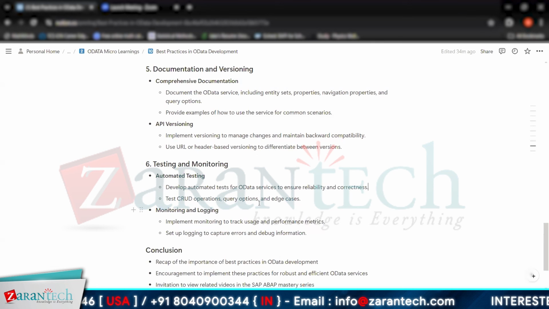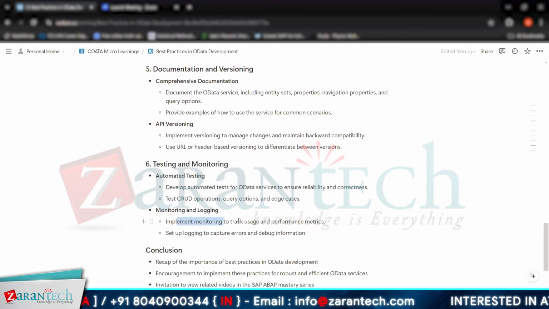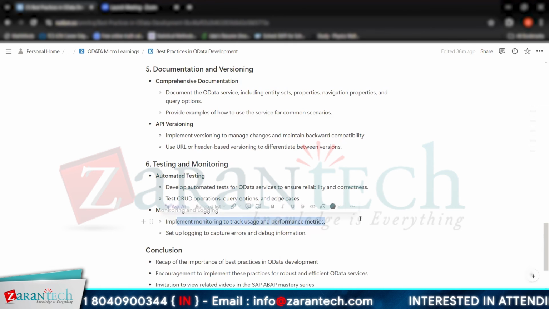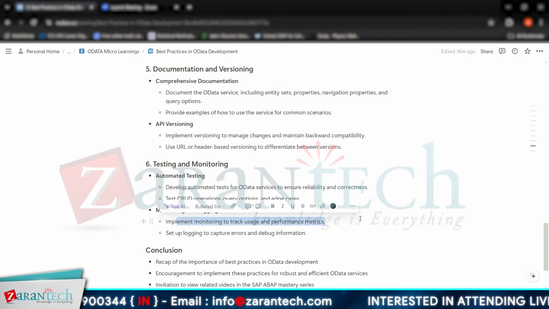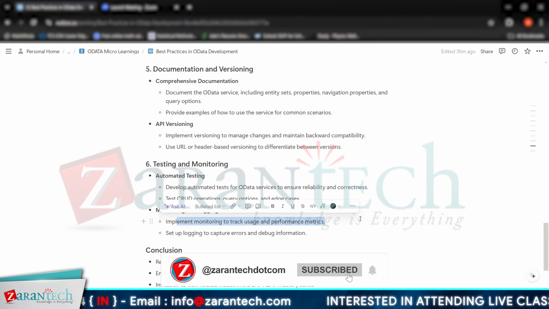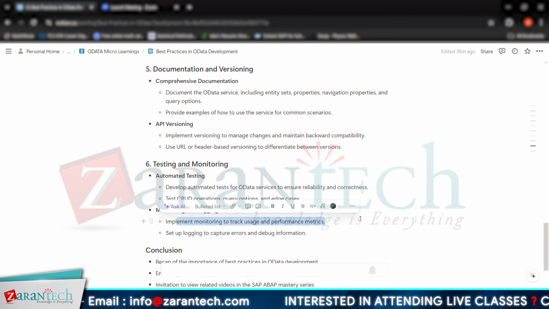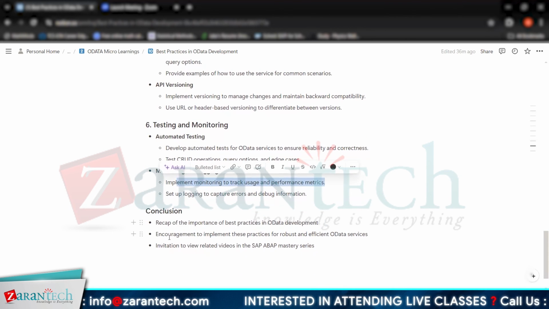Then we have monitoring and logging. So implement monitoring to track users and performance metrics. Then set up logging to capture errors and debug information. At last, we have the conclusion.